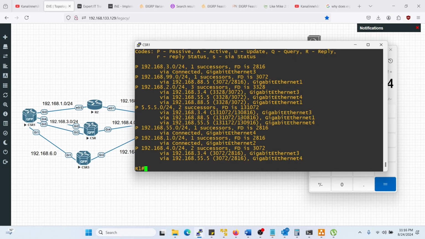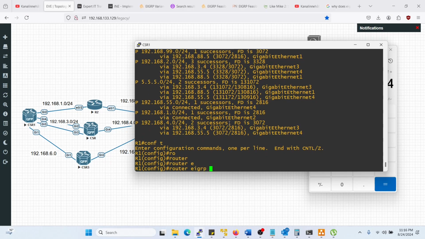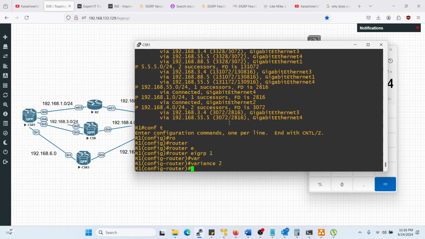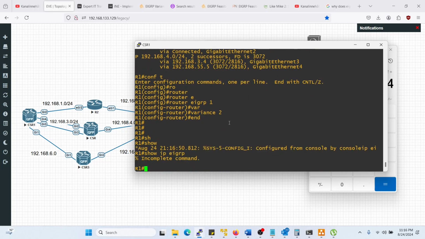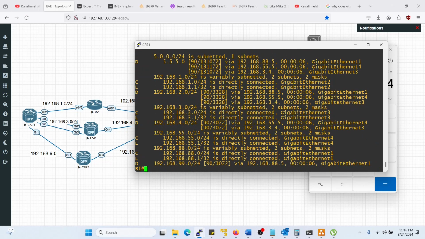As we see now, it is actually already, let's see here if it is less or not. Yeah, it is already less than this number here, but for some reason you'll have to configure variance for that to take place. So let us do that and do variance 2. Show ip route, and now we have it included right here.